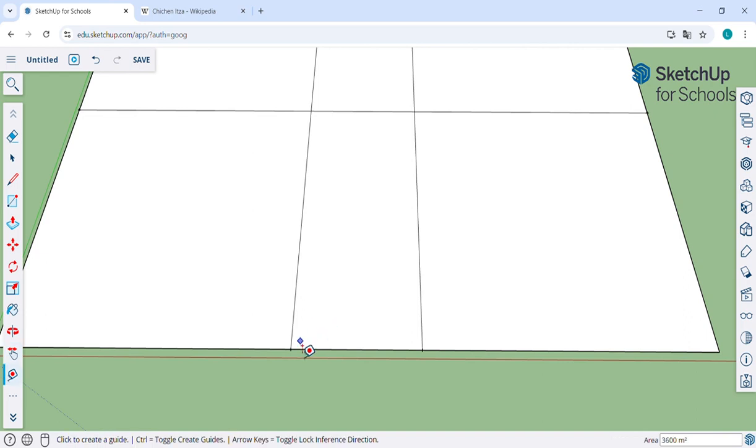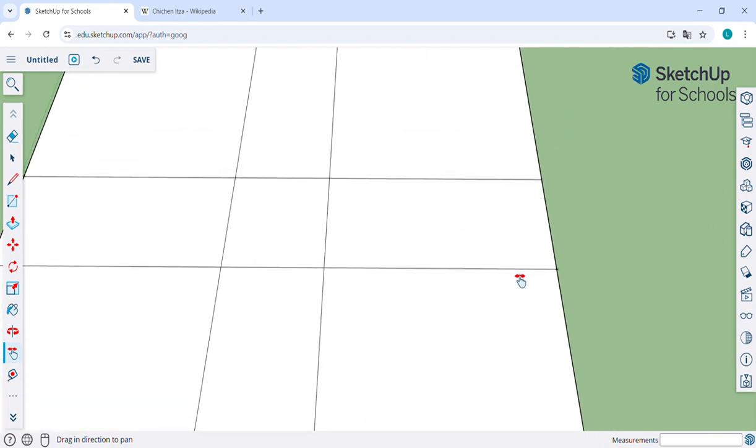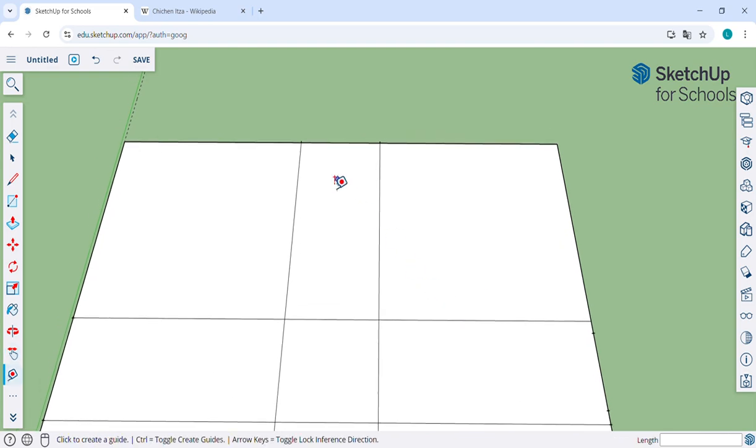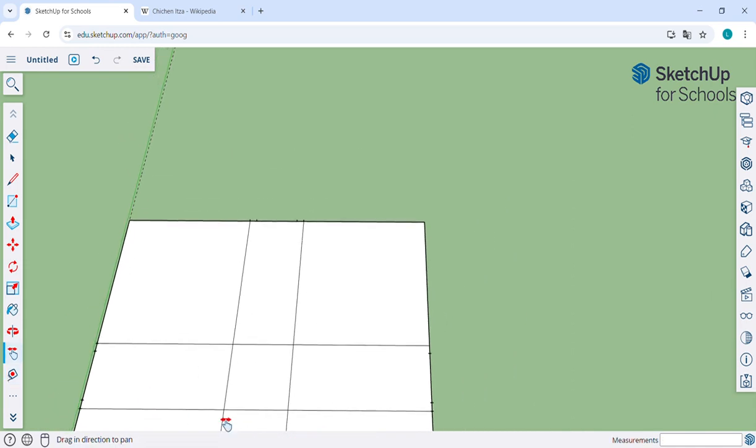T for measuring tool, and we're going to measure 5, enter, 5, enter. We're going to do the same over here. 5, enter, 5, enter. Same at the top. 5, enter, 5, enter. Over here I need to be careful. 5, enter, 5, enter.